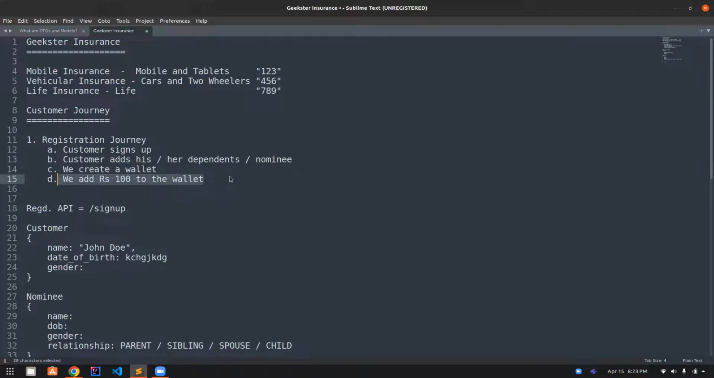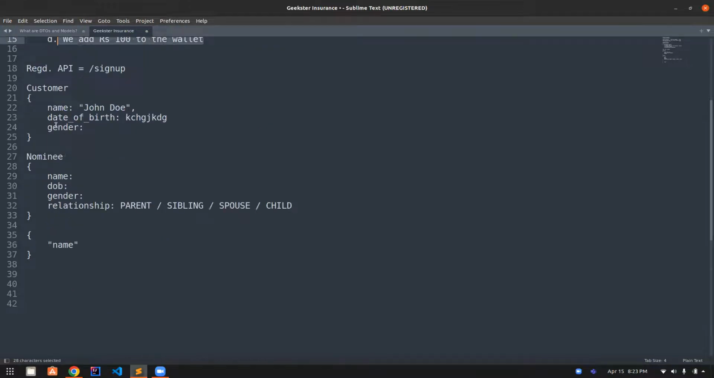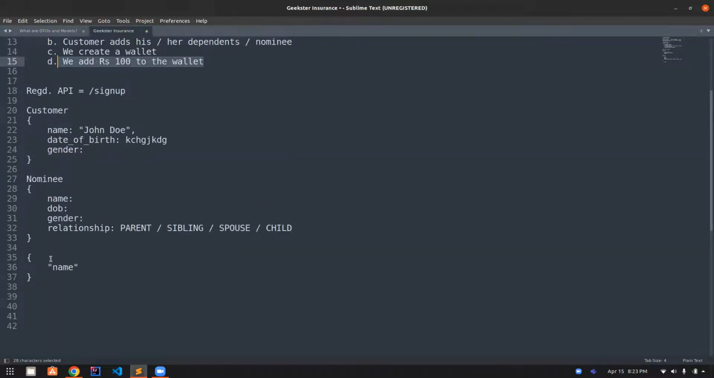So we will just try to make it in that way. Okay, so these are the 3 pieces of information I need. So how exactly is the request going to look like? The request would look like this.